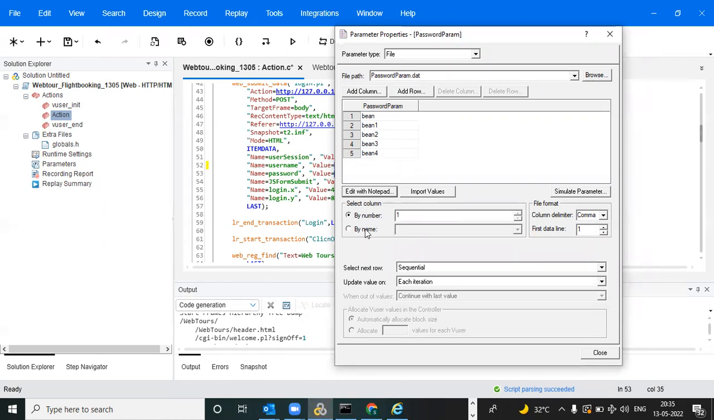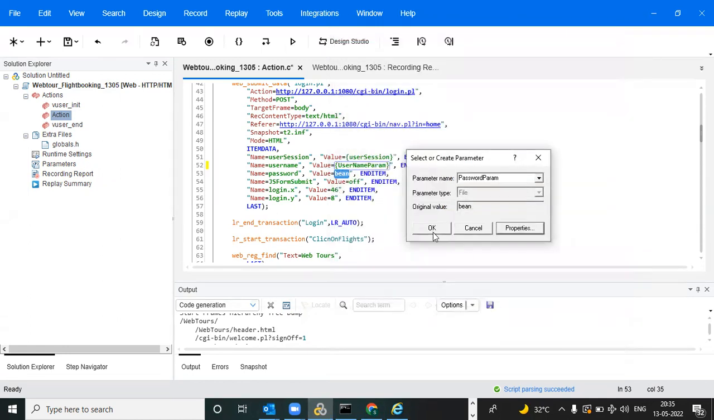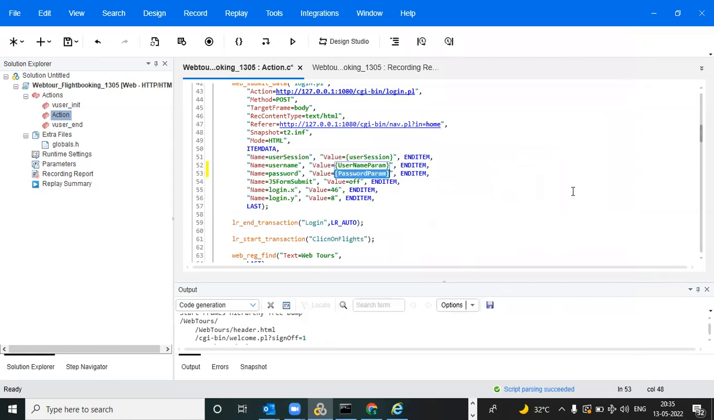After that, by name you need to select the parameter name. Password param. You need to select password param here. And now you need to click on Close, click on OK, and click on No. So now we are done with the parameterization of username and password.